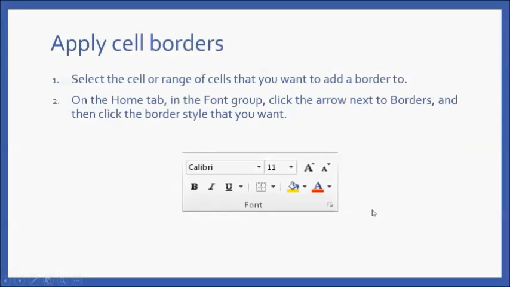To apply cell borders, select the cell or range of cells that you want to add a border to. On the Home tab in the Font group, click the arrow next to Borders and then click the border style that you want. So we have here the diagram. We have the font, the type of the font, the size of the font. We have bold, italic, underline, and then our border here.